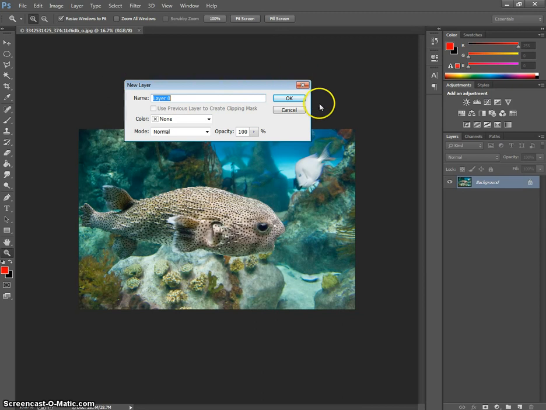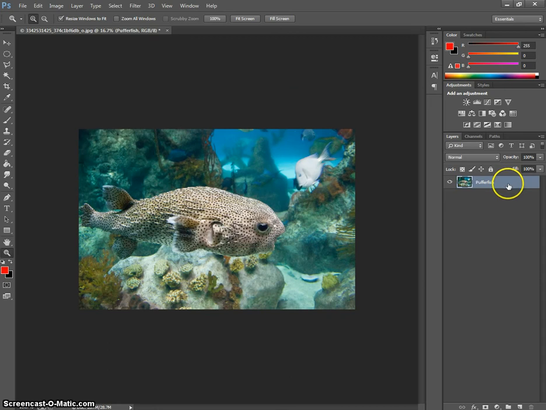You'll get this dialog box here that will come up. Now you should name your layer, so I'm going to name this layer Pufferfish, which I will spell correctly, and I'm going to click OK. So the little lock symbol that was over here has now gone and has been replaced with nothingness, a void. We like voids.